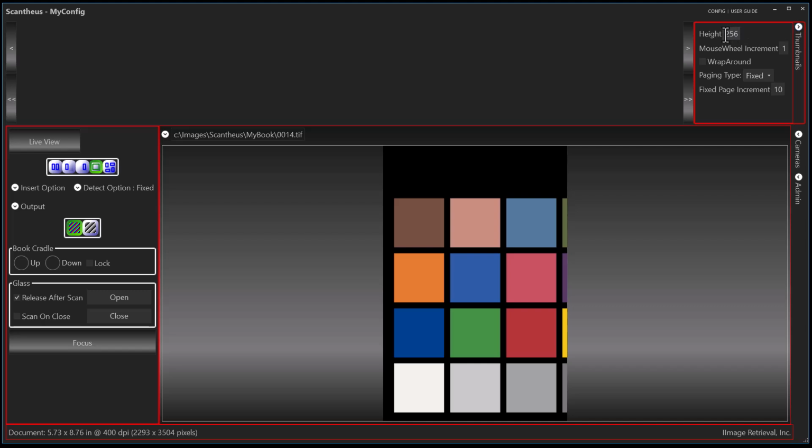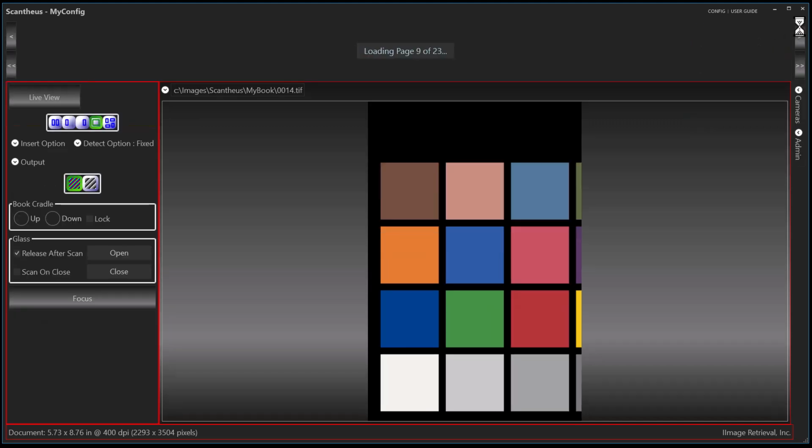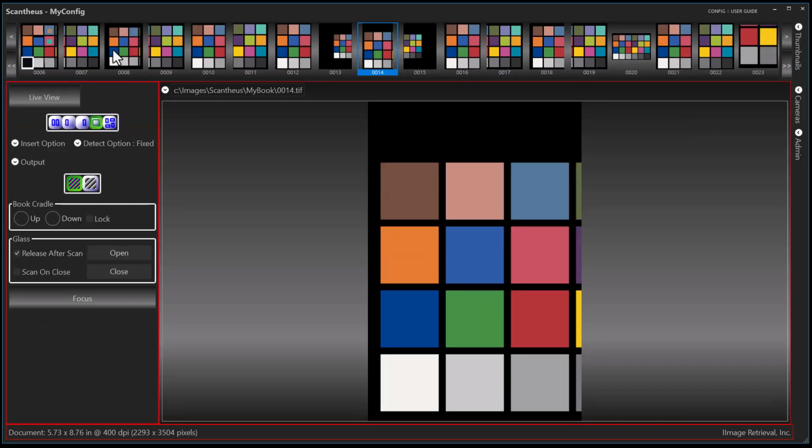So we'll go back in here. Let's put this back down to 128. And this mouse wheel increment, by default, as you spin the mouse wheel back and forth, it will go by 1. That's a nice default, but there might be some cases where you want to skip by more than 1 image, 1 page. So let's make that a 5. Close this up.